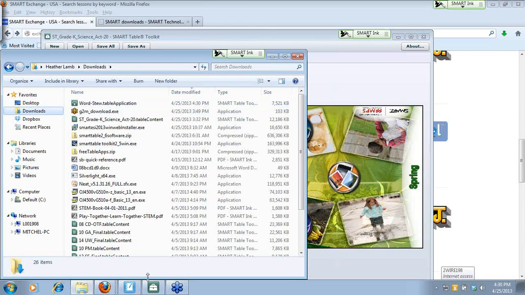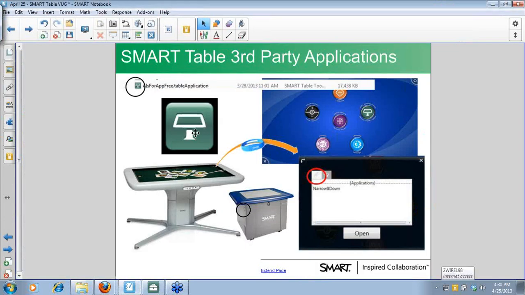Notice this icon. So let me go back to my notebook file. See that icon right there? That's what you have to look for. But here's what I noticed. Some of the times they zip.